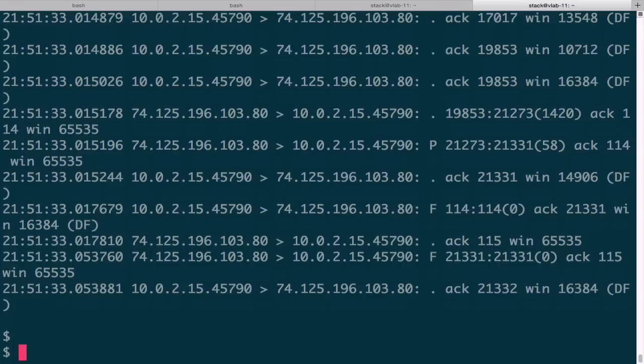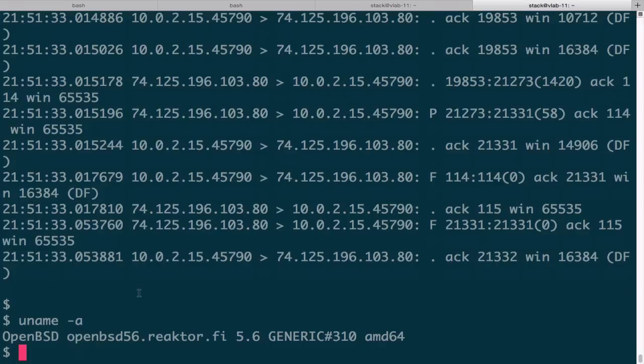So let's just verify that. You can see that I am running OpenBSD. However, I'm not running 4.9, I'm running 5.6. So it's not exactly 100% accurate, but that's decent, at least it knew what the operating system was. So now they just need rules to match my particular version.